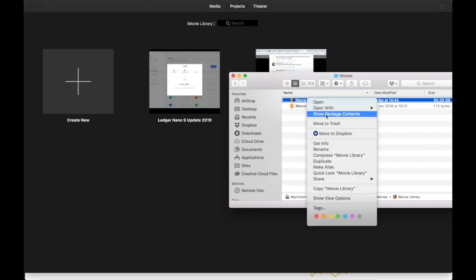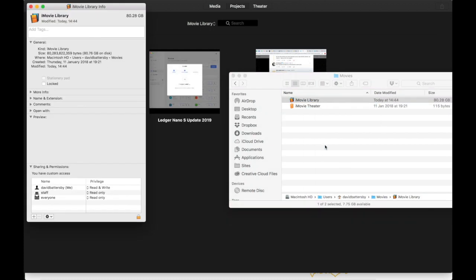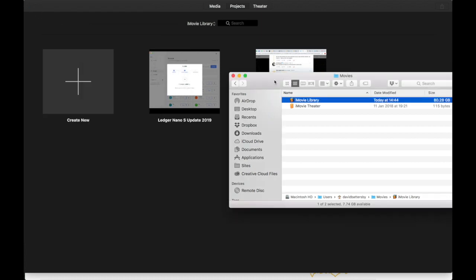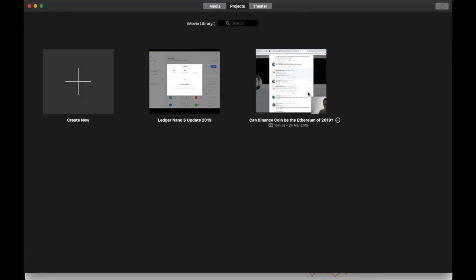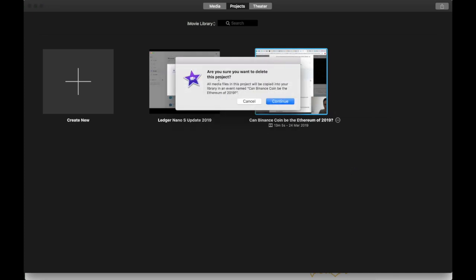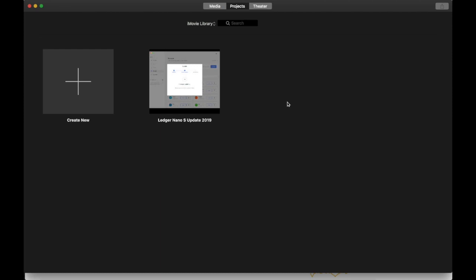Now, in my case here, if we go to Get Info, we can actually see that there's about 80 gigabytes of space being used up. And even though if I go to my library, it looks like there's only 2 videos in here. And if I click on the 3 little dots beside the video and delete one of the projects, you will actually see that it still doesn't free up any additional space. It just clears the movie library.